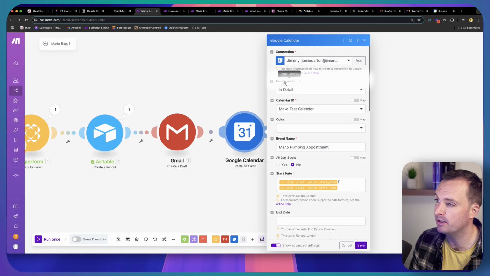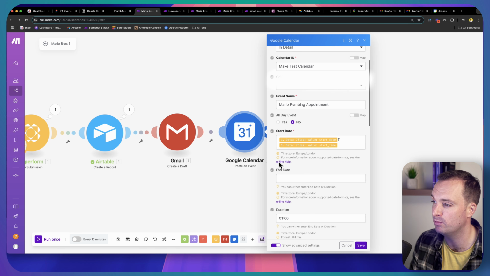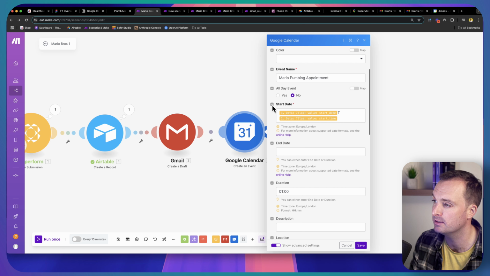So now we want to create an event, and we want to put in detail, calendar ID. You can choose whichever one you want. Obviously here I've chosen a make test calendar. That's just for example. The color, you can choose any color you want. Event name, you call it again whatever works for you, for your client. Start date, and then I've put a T in here, and then the time.